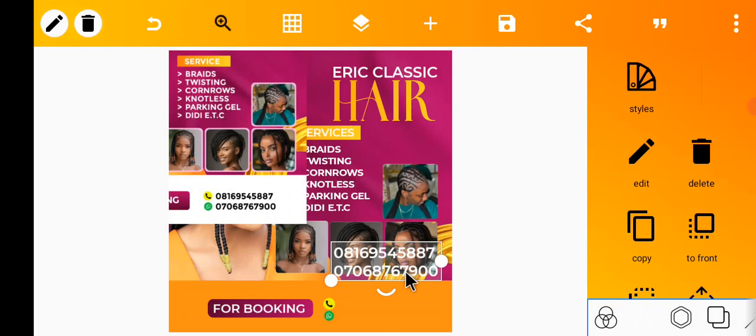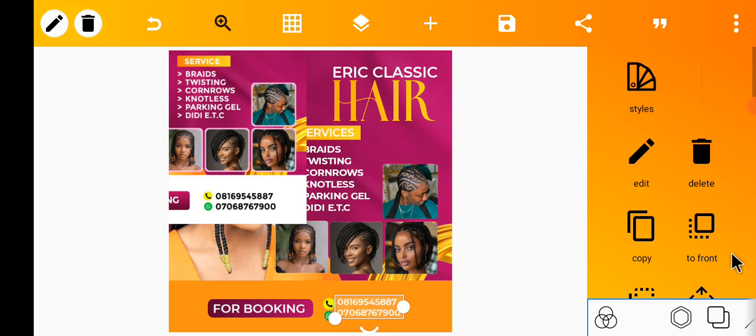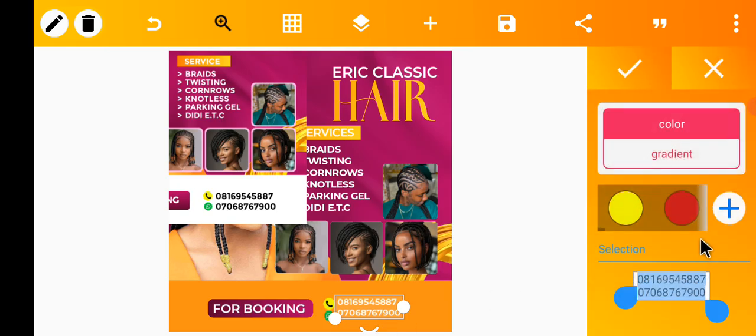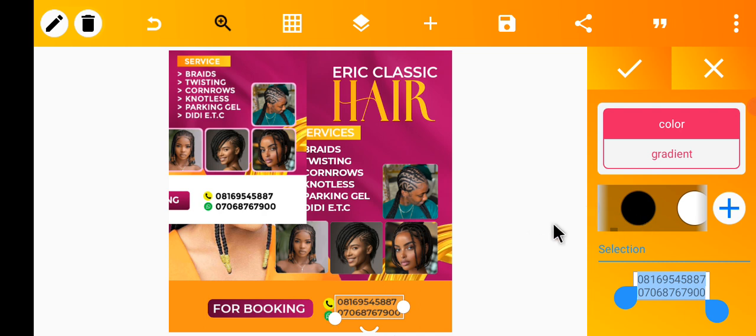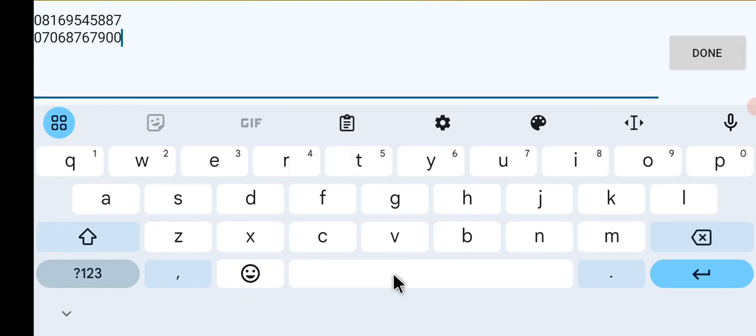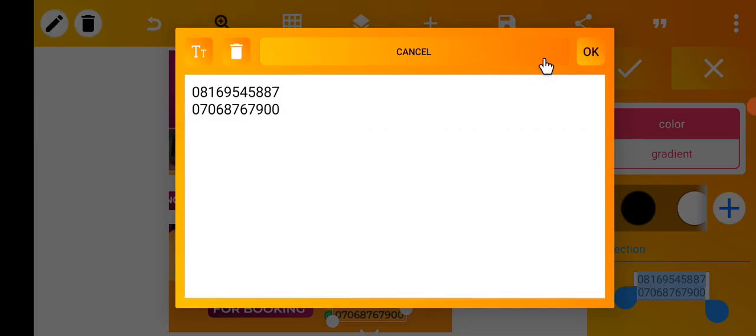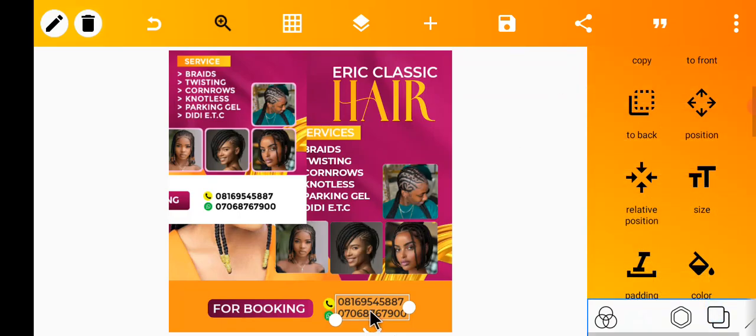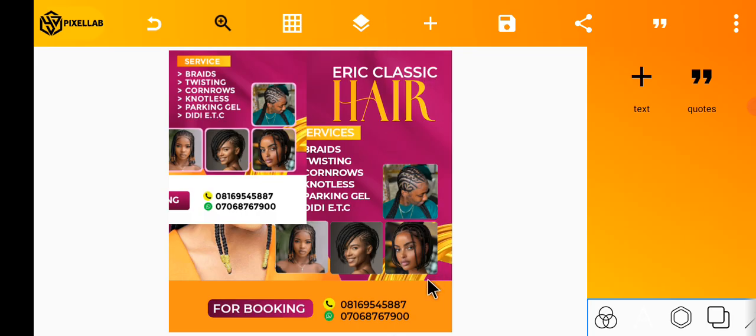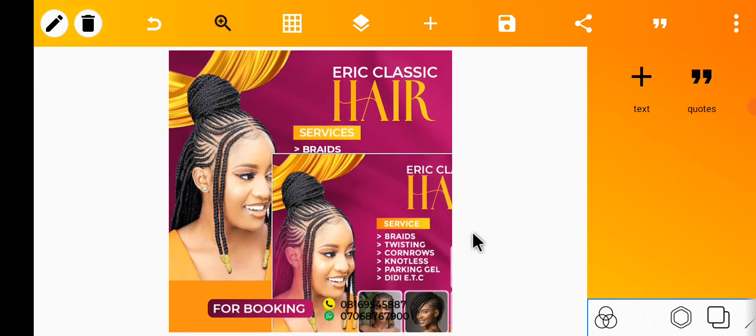So I'll just change the color and scale it down. I'll give it a color, black, solid color black. Yeah, I'll scale it up a bit. I'll position it here. Then I'll go back and change this color back to our white color.